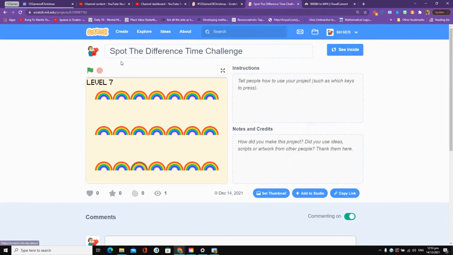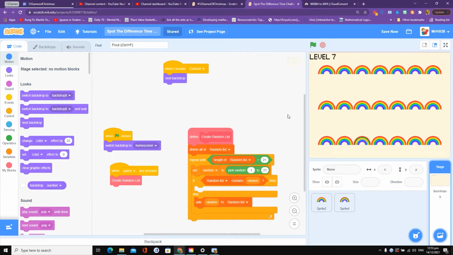At the moment, it's called the Spot the Difference Time Challenge, and my aim is to have some images and one of them be different. And at the moment, I've done the images and I've done a little bit of code. So let's have a look inside where I've got so far.